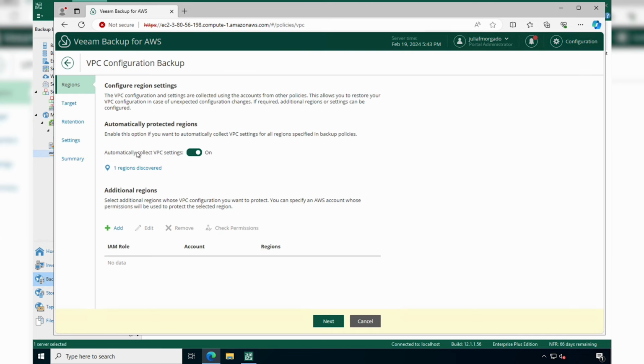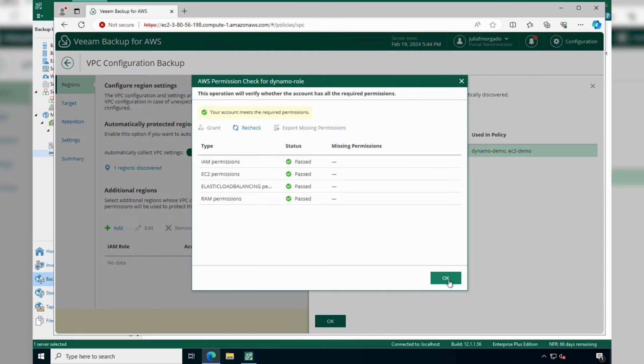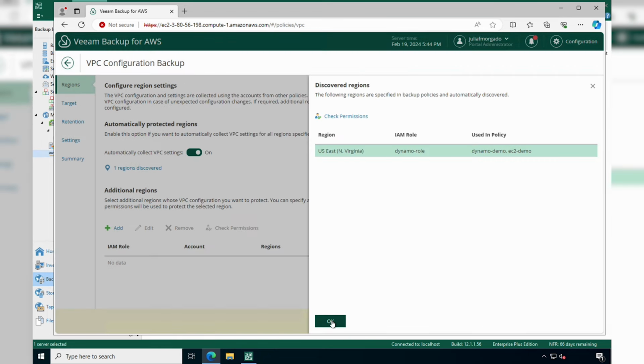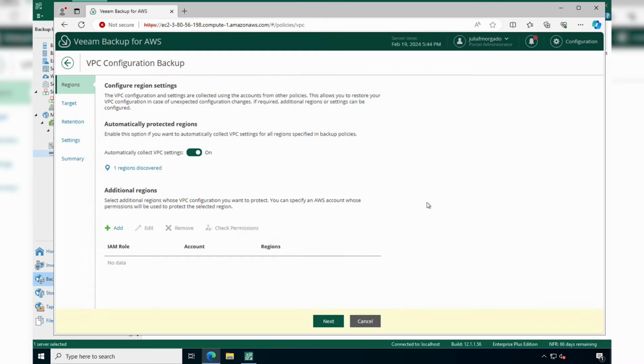This VPC configuration backup policy automatically collects VPC configuration data from all your backup policies, which in my case is only US East. We can check if our selected IAM role has the required permissions to perform the VPC backups. If you toggle this off, you can manually add the AWS regions to the VPC backup policy. You can also add other IAM roles to protect VPC configurations from other accounts.